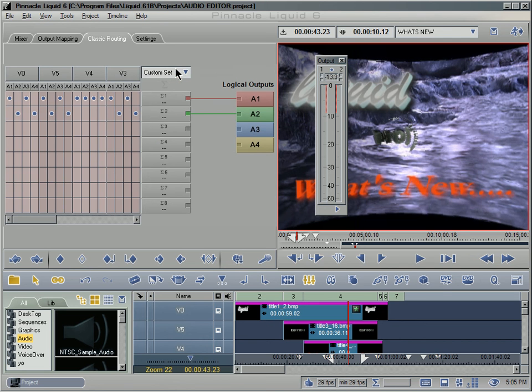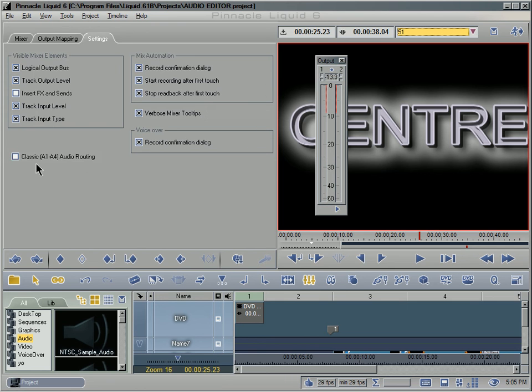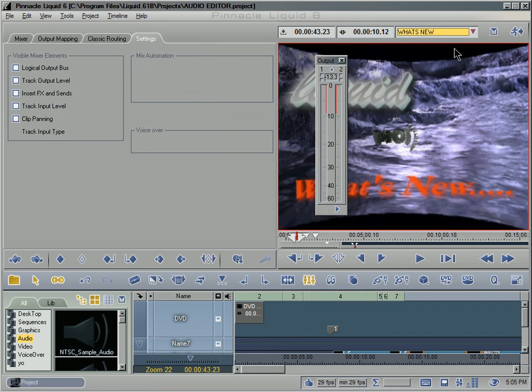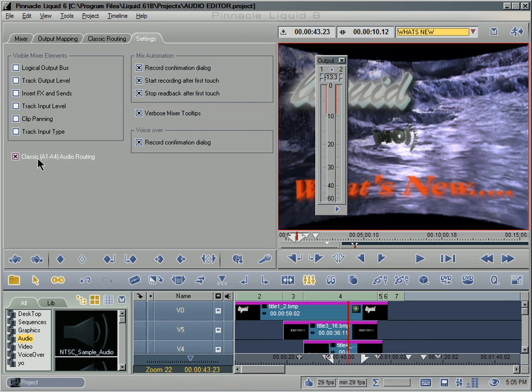So again, let's go to custom set. We'll switch over to a couple of different sequences. It's available to switch on and off here. So now if we go back to what's new, there we go. Now we can turn it on and off. So a little bit buggy there. All right, so classic routing is off.